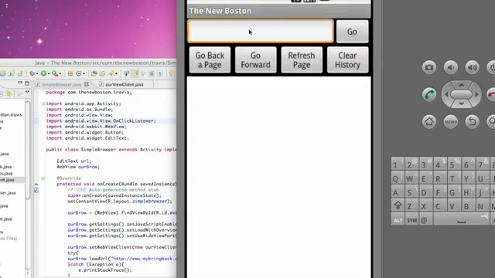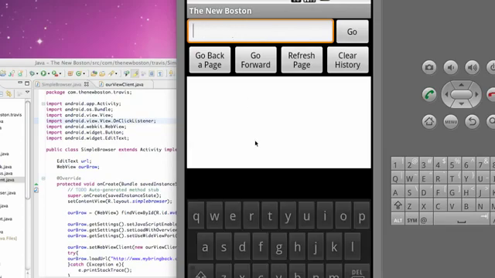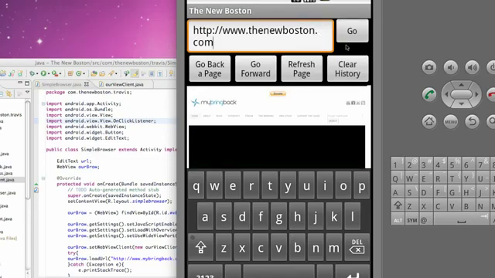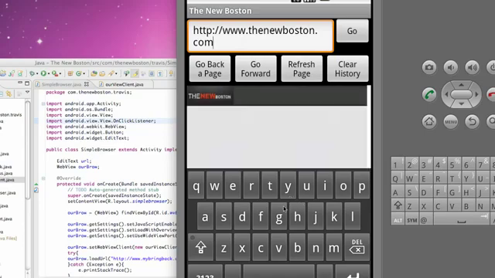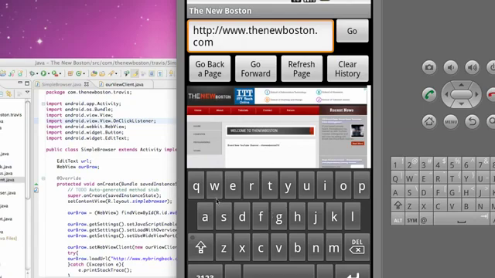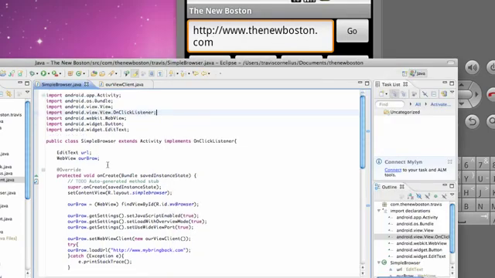Since, for example, if we start a browser application and click on our edit text, our keyboard comes up, and then we type HTTP, www.thenewboston.com, and then we hit go. Our keyboard's still there. It's just chilling. He's like, hey guys, what's up? Just hanging out here, and it doesn't go away. So in this tutorial, we're just going to close our keyboard after we hit the go button and after it loads our website. So it's going to be a pretty simple tutorial for the most part.